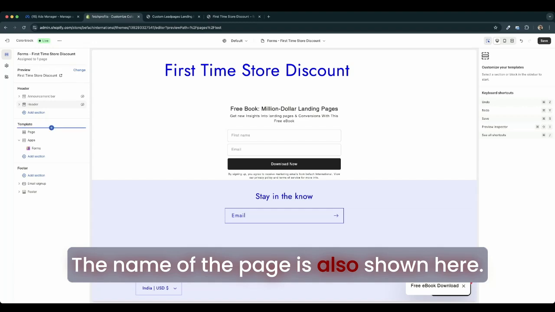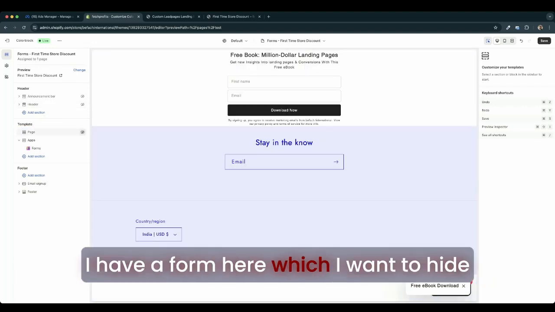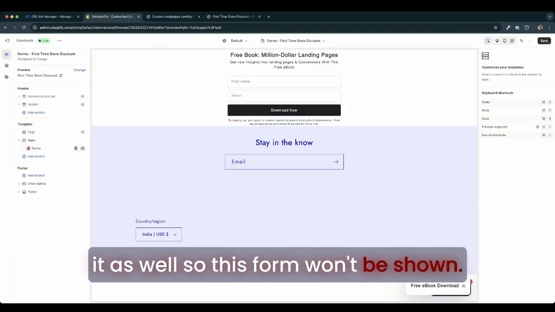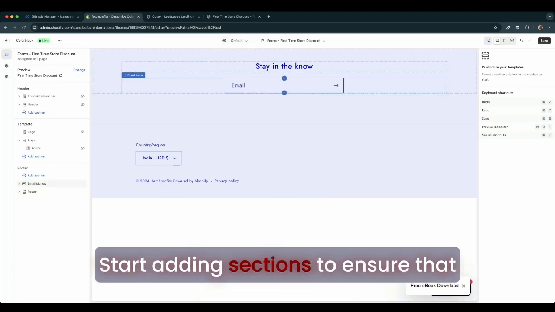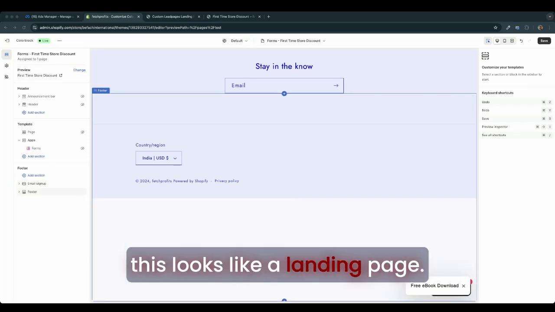The name of the page is also shown here. Hide that as well. I have a form here which I want to hide as well. So this form won't be shown. Now you can see that the landing page is almost empty. Start adding sections to ensure that this looks like a landing page.